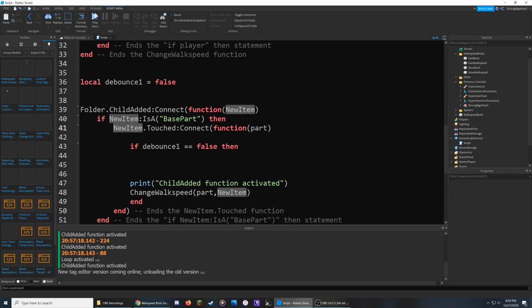All right, whenever the new item.touched event is run and it activates the function, the first thing it's going to do is check if debounce1 is equal to false. The reason that this is important is because we can then change that value inside of here. So if I was to make debounce1 equal to true whenever this condition is met, then that means if this .touched event activates the function again before debounce1 is set back to false, it will not be able to activate this function down here. And if this is a little bit confusing, let's see if I can explain it a little bit better.